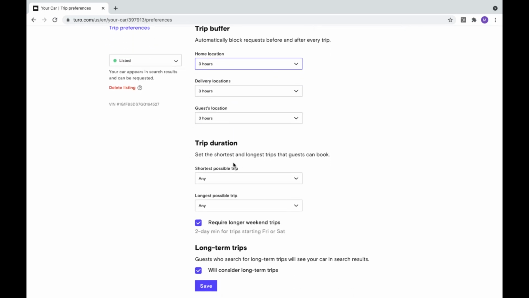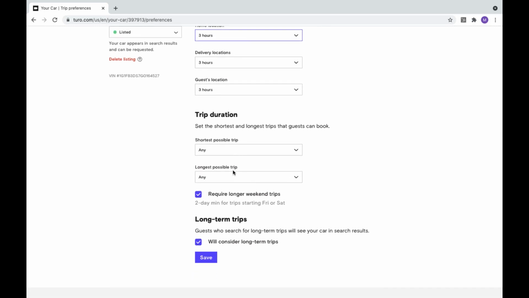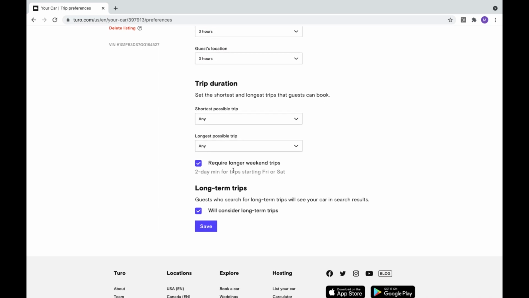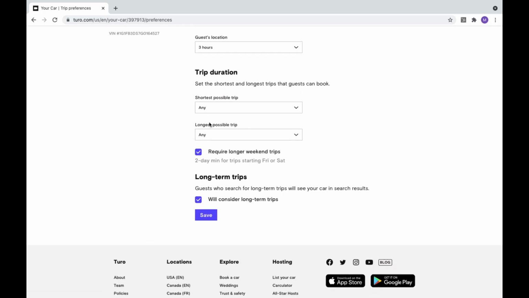The next thing is going to be trip duration. So I have mine at any, so people could book for any amount of time with my vehicles. I don't mind if you have it for half a day or if you have it for 30 days. And that's because I'm able to run this business. This is what I do full time, and I have an Airbnb business, and also invest in real estate. I do a lot of things, but this is the one thing that I put most of my effort into. So I'm able to have people book at any time.